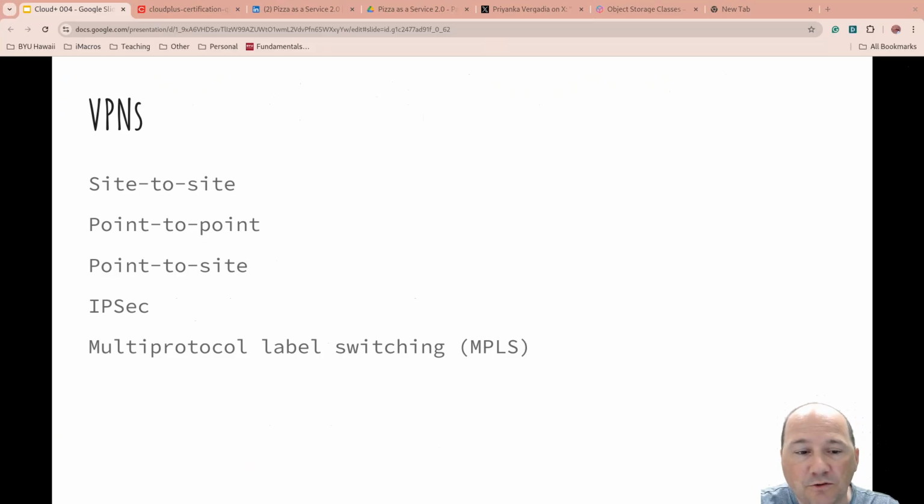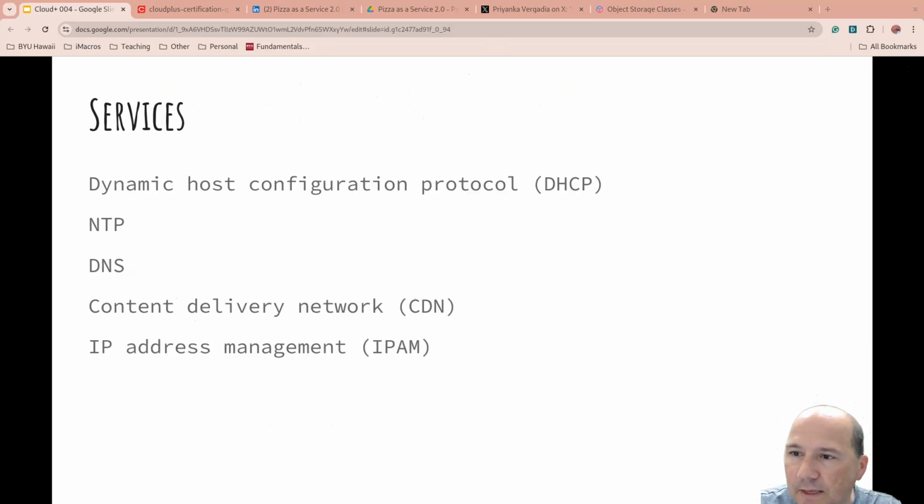So you might do a point to a site or an IPsec tunnel. There's also the multi-protocol label switching, MPLS. Okay, services.